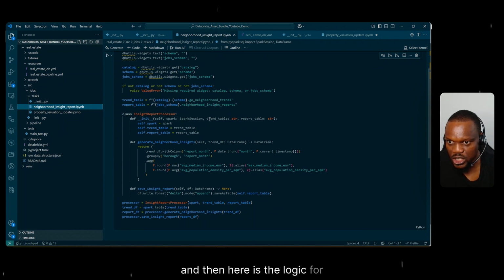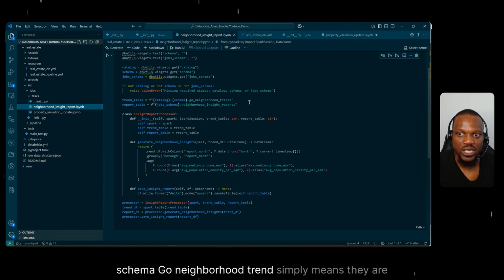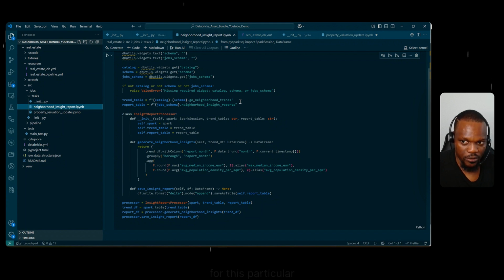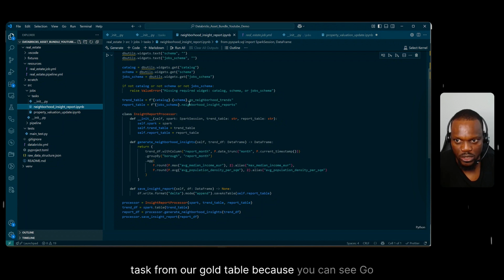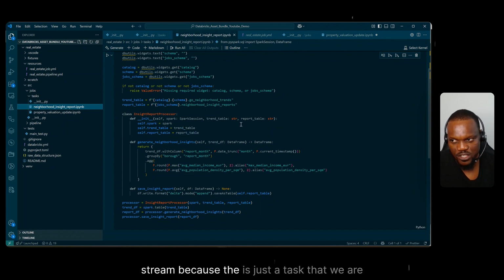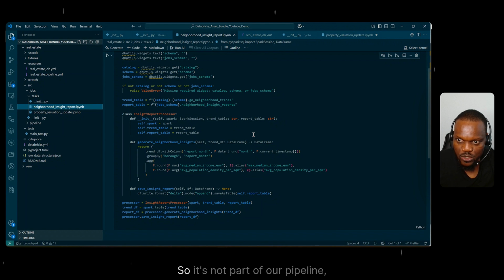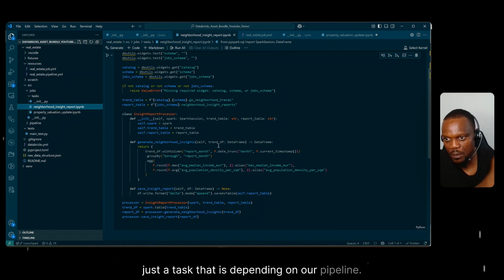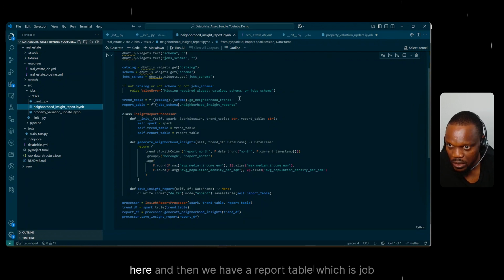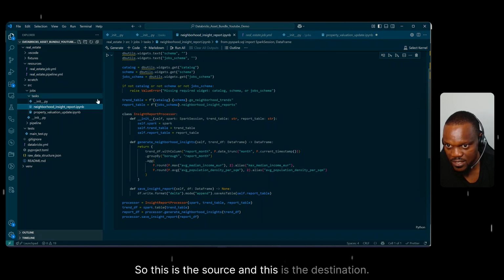And then here is the logic for the neighborhood insight report. The trend table here is basically our catalog.schema.gold neighborhood trend. It simply means we are taking our data for this particular task from our gold table. We are now using dlt.read, or dlt.read stream, because this is just a task that we are trying to perform. It's not going to maintain the same lineage that our pipeline maintains, so it's not part of our pipeline. It's just a task that is dependent on our pipeline. Then we have the report table, which is job schema.neighborhood insight report. This is where it will be saved. So this is the source and this is the destination.